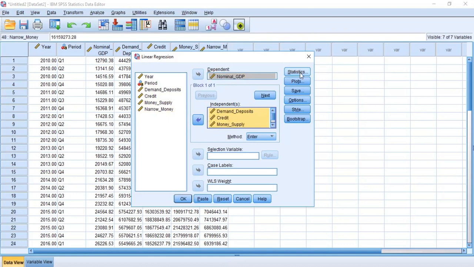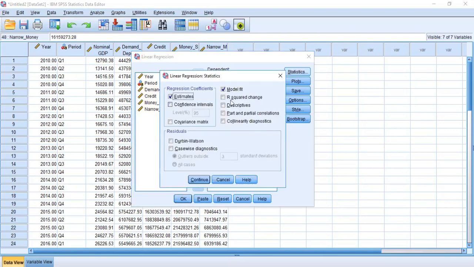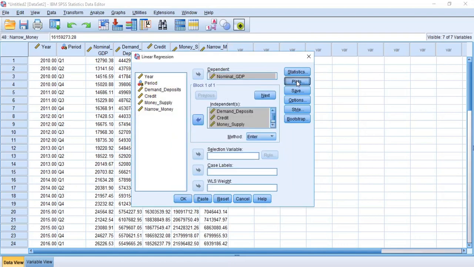Now let's check out some statistics. In statistics, they're asking what do you want to show? Do you want to show the estimates, the model fit? I think this is all okay. Then what about plots?